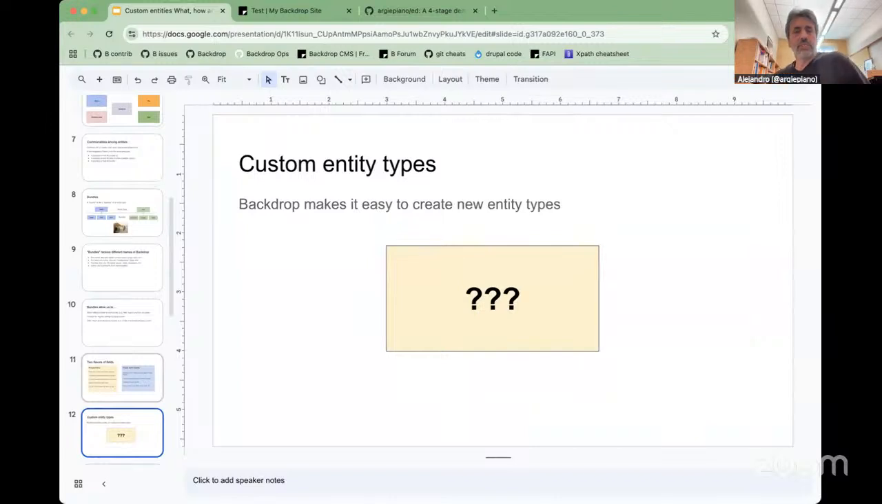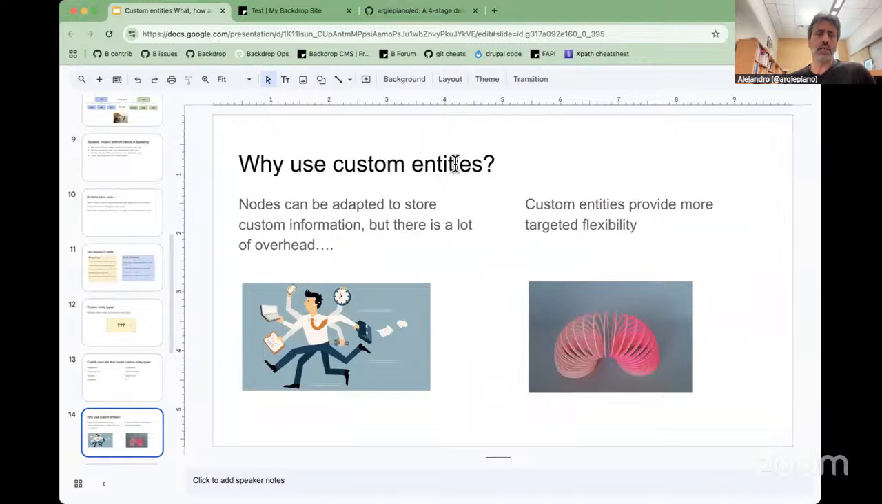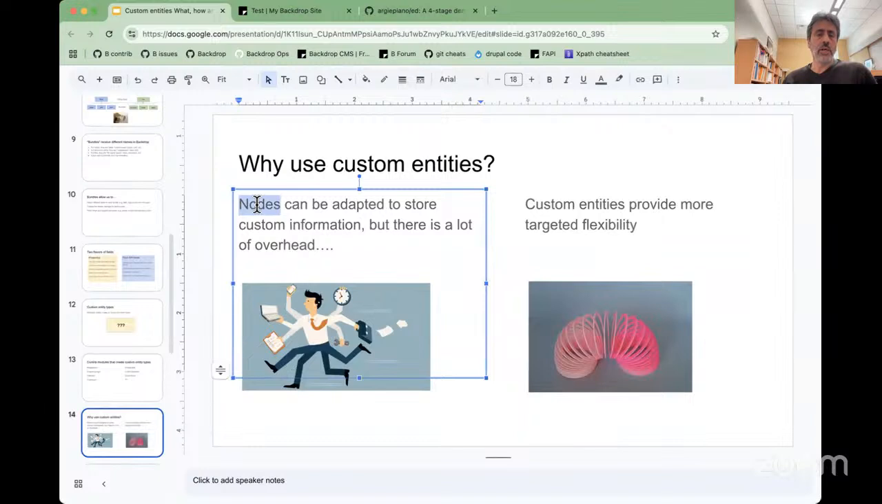All right, so let's talk about custom entities real quick. Why do we want to use custom entities? And by the way, there are a bunch of contrib modules that provide custom entity types, like registration, organic groups, Uber cards. They all provide their own entities or entity types. So why do you want to use custom entity types? Well, nodes can be adapted. I remember when I started developing for Drupal 7, I did everything with nodes. So for example, if I wanted to store, let's say, a room for a registration system, I created a new content type called room, and I used that content type, that node bundle, to store my rooms.